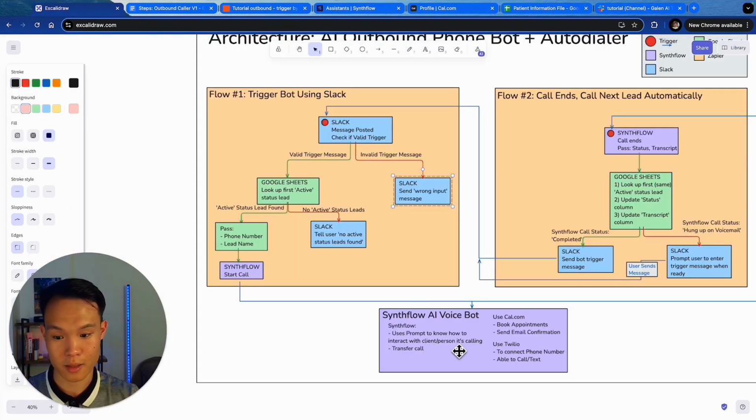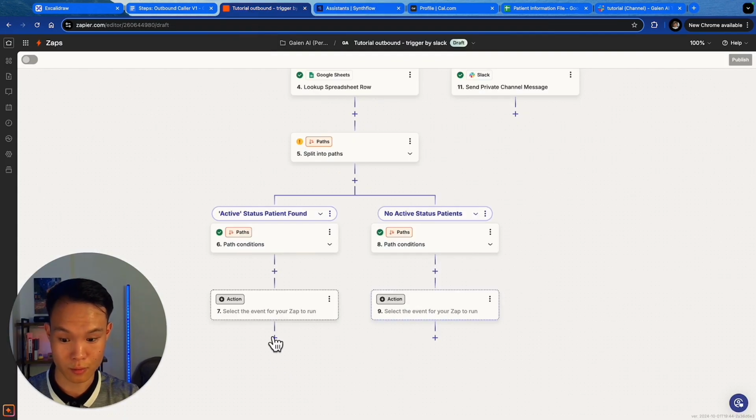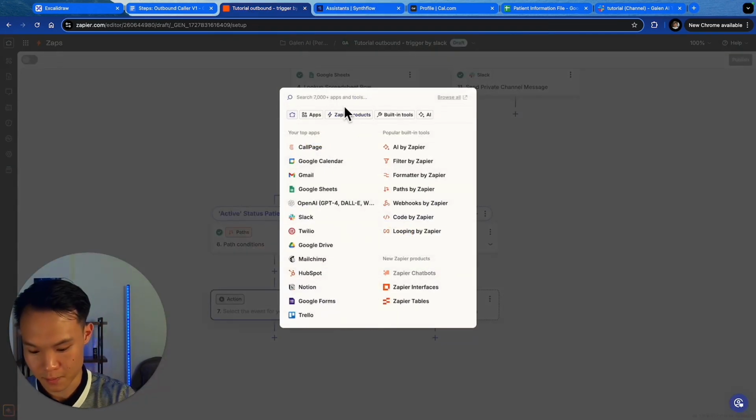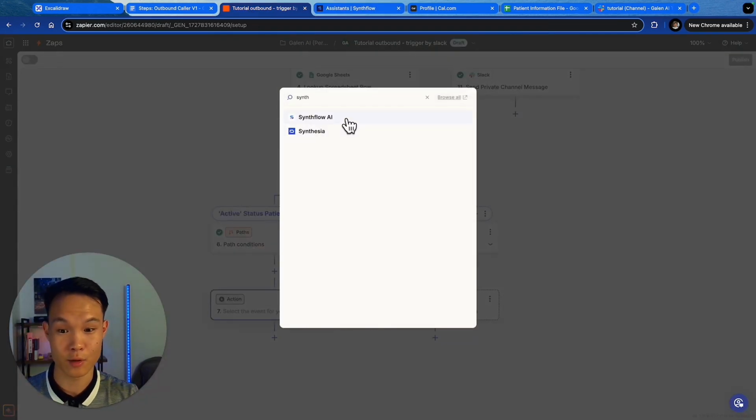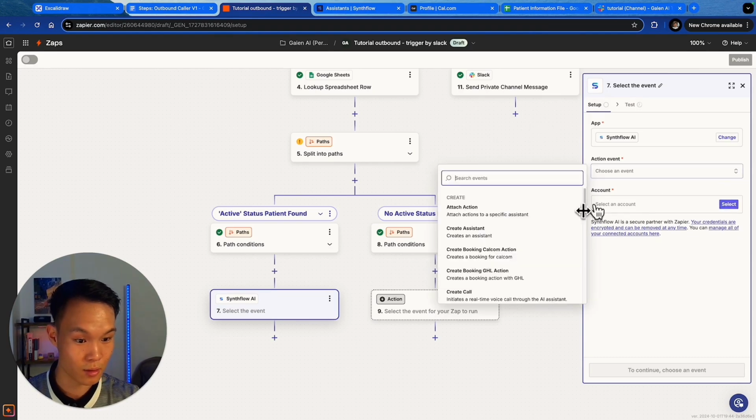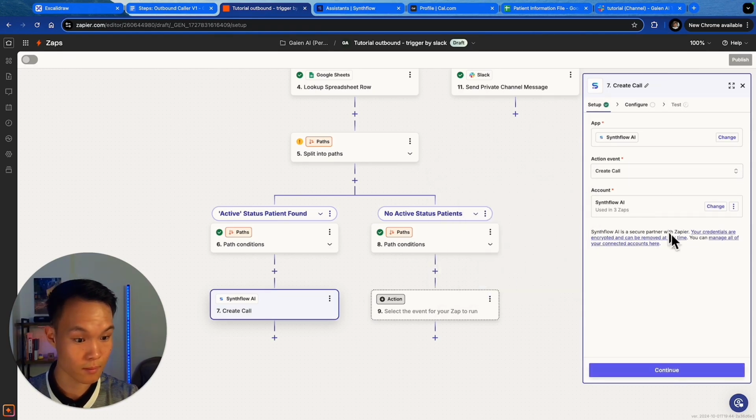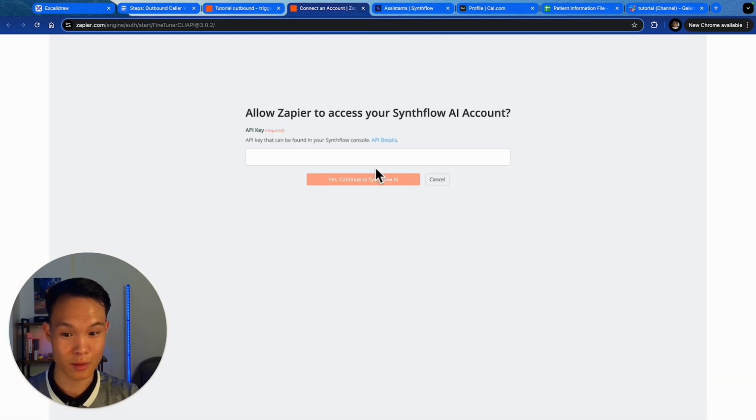So going back to the architecture diagram, for the happy path where an active status lead was found, we need to pass the phone number and lead name into the Synthflow and start the call. So we're going to go to this action and search up Synthflow. And this is our AI voice bot. So we're going to create a call, and we're going to have to connect Synthflow, which I have connected, but we can manually connect it again. So here you need to get the API key from Synthflow and paste it into here.